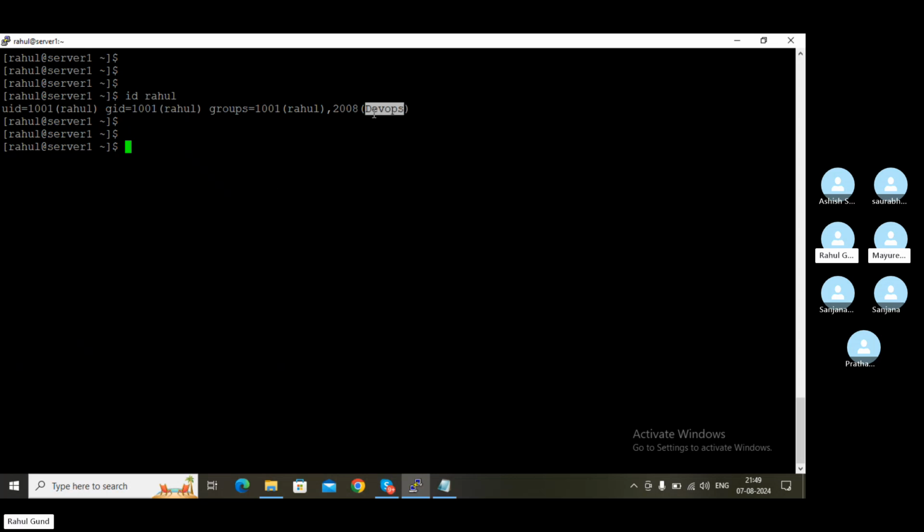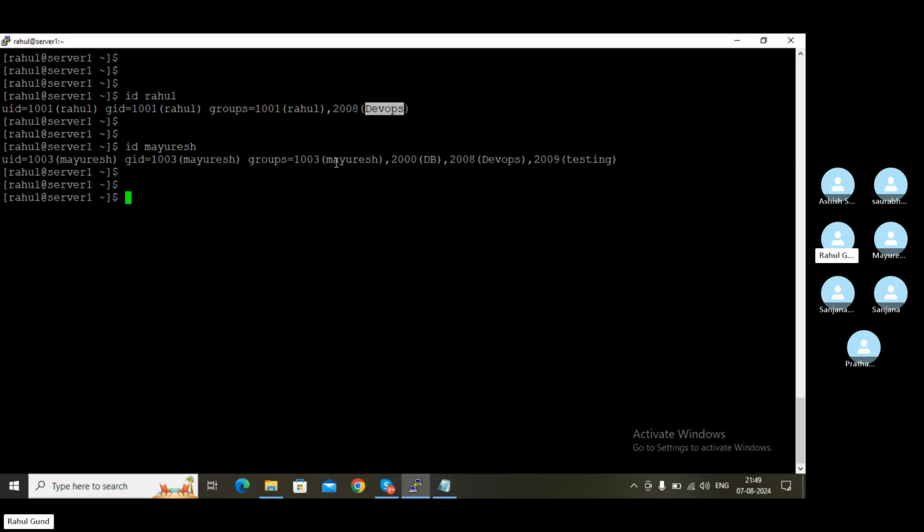But for the Mayuresh user, if I give id Mayuresh, I can change Mayuresh's primary group to DevOps, correct? Correct. And I can change Mayuresh's secondary group to Rahul. Now, can I say Rahul is a primary and DevOps is a secondary group globally? No. It is specific to the ID, whatever group you are giving in the command. Suppose here I use sudo usermod -g to change Mayuresh's primary group to DevOps.